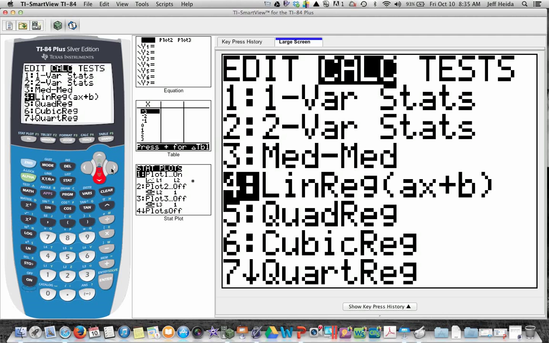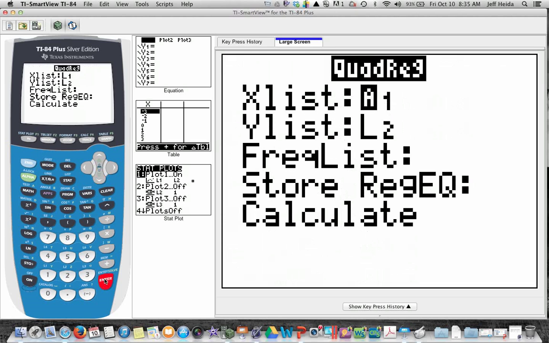When you do regression testing, you look at your data, you see what type of a function it might be, and in this case it looked kind of like it was a quadratic equation. So we're going to do quadratic regression. So go down to 5 and hit enter, or just press 5 and hit enter, and then it asks you what you want the X list to be, the Y list, frequency list, and so forth.